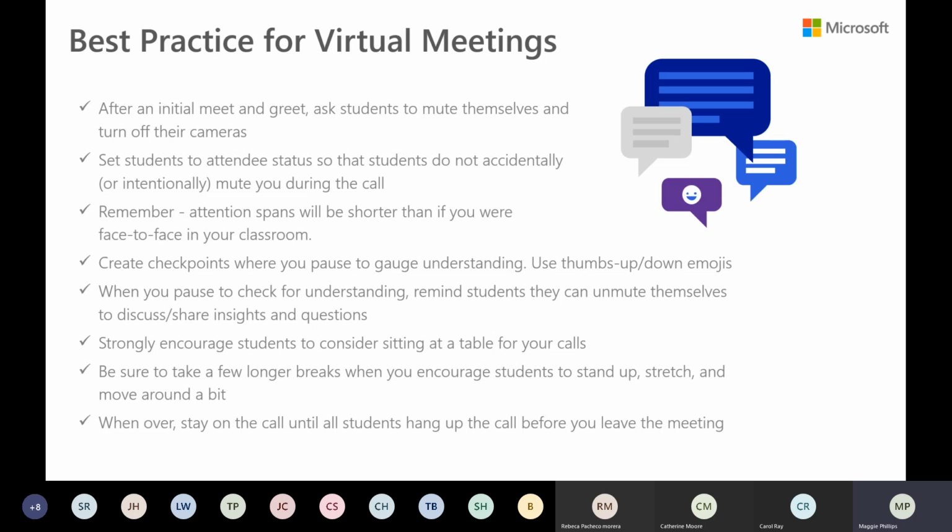Again, just wanted to highlight some more of those best practices. After you initially meet and greet your students, if you do have one of these lessons, you probably do want to ask them ahead of time to just mute themselves and turn off the camera. Obviously, we want them to have the opportunity to see each other's faces, to interact, which can be done at the beginning. But to make the most of your instructional time, it's a great idea to have students mute themselves. You can also mute them and turn off their cameras. Set your students up as attendees so that they don't accidentally mute you. Again, that might be accidental, and sometimes it's intentional because we teach students, and sometimes that happens.